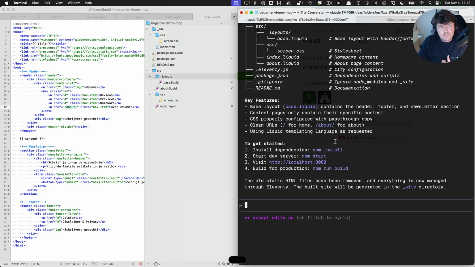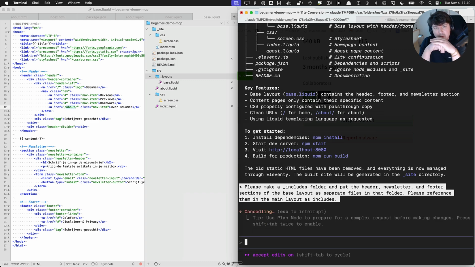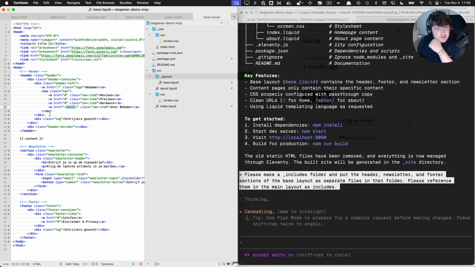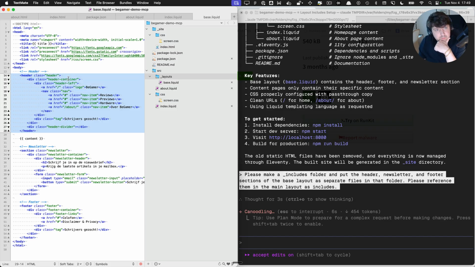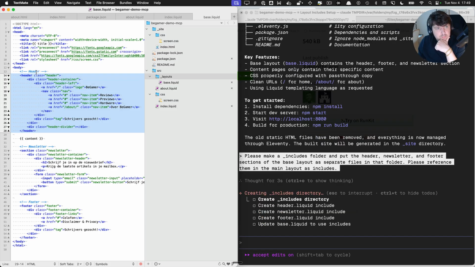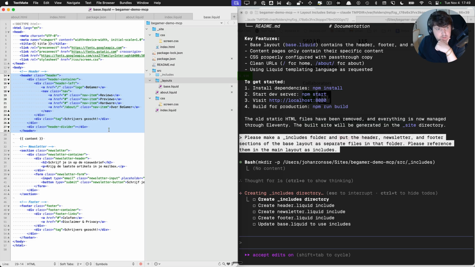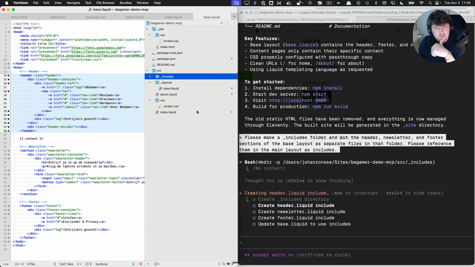Please make a _includes folder and put the header, newsletter, and footer sections of the base layout as separate files in that folder, and please reference them in the main layout as includes. So what it's going to do, like what I instructed it to do, is to look into making separate files from the header, the newsletter, and the footer. So we have the includes. It made the folder, and it's now going to move these 3 things to the folder.